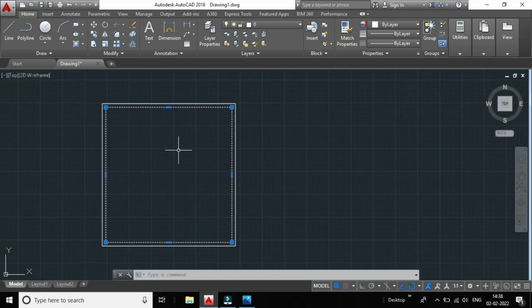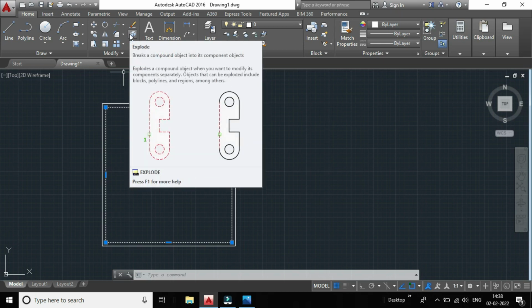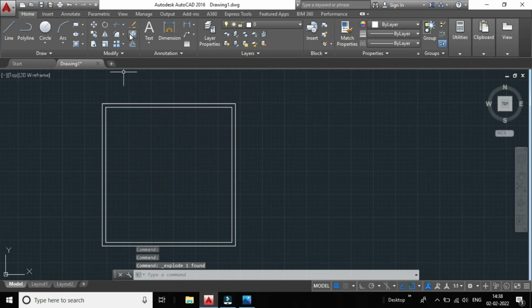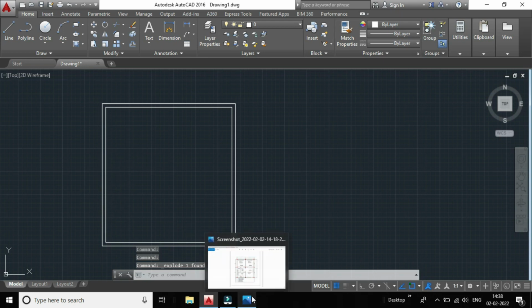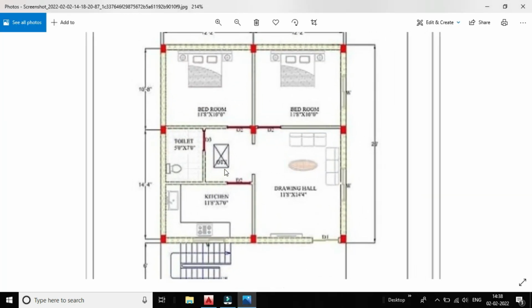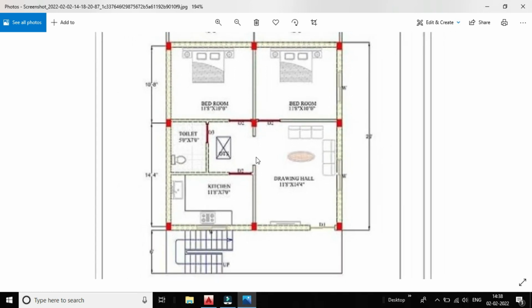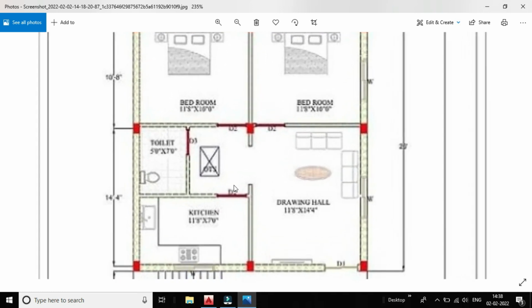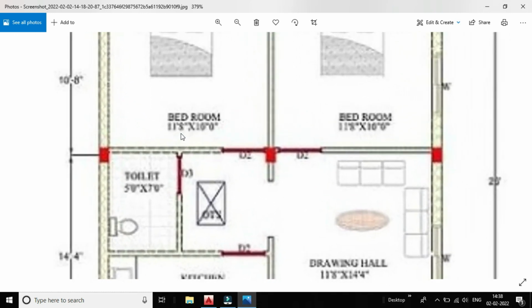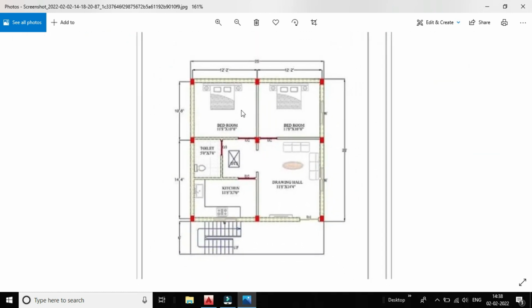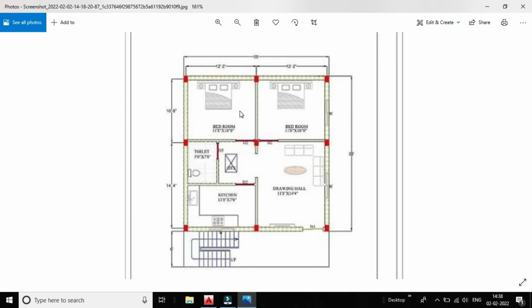So first of all, let me explode this rectangle. Click on this explode option here. So it has been exploded. Here you can see only a single object is selected. Next step is that from here to here, what will be the distance? Here you can see it is 11 feet 5 inches. So from here to here the distance will be 11 feet 5 inches. From that 11 feet 5 inches we are going to draw the wall. Sorry, it is 11 feet 8 inches.